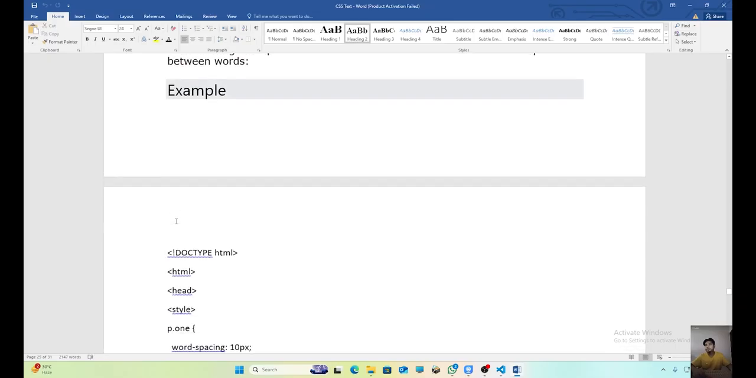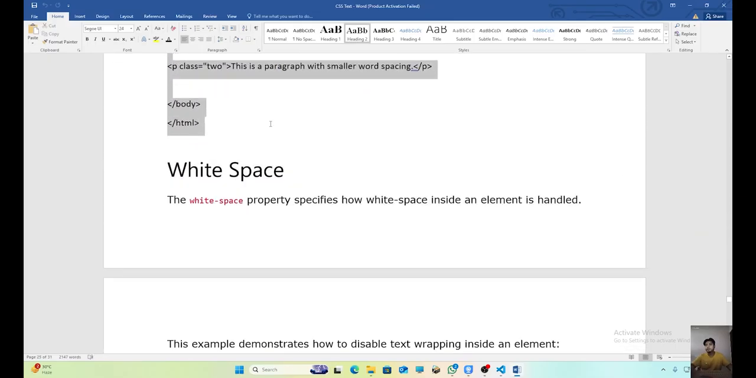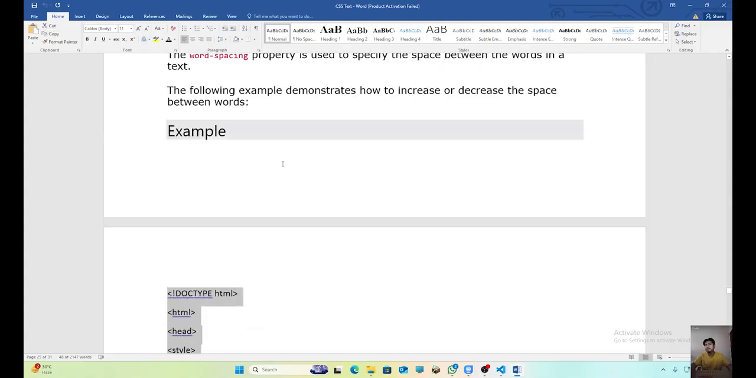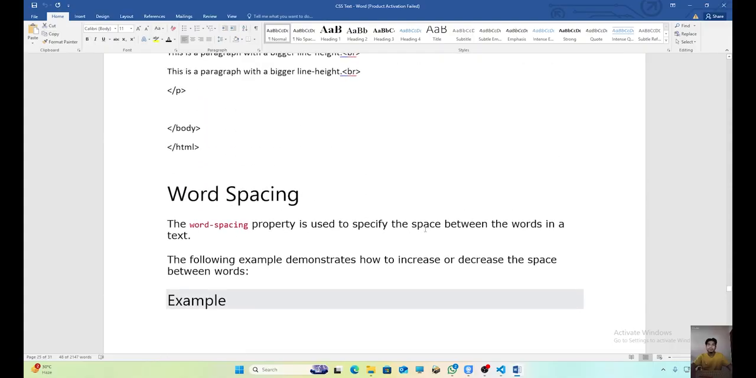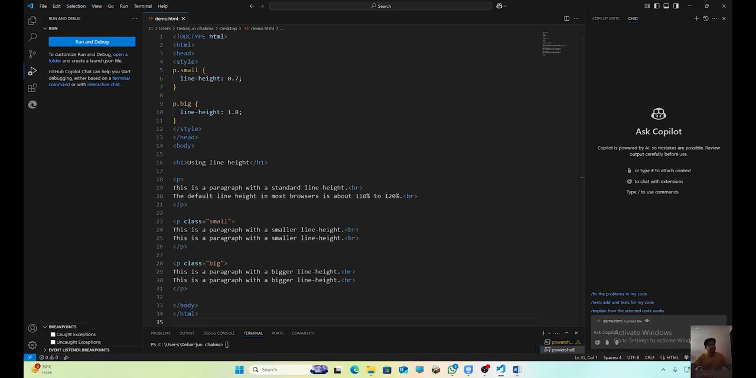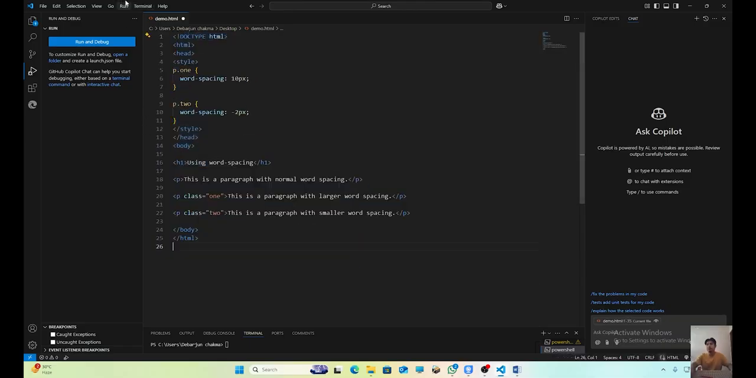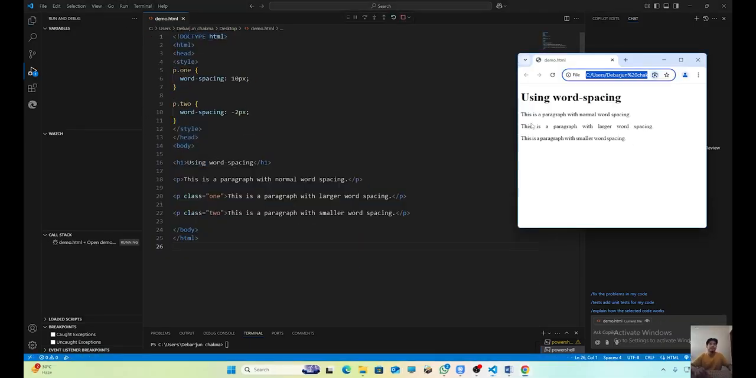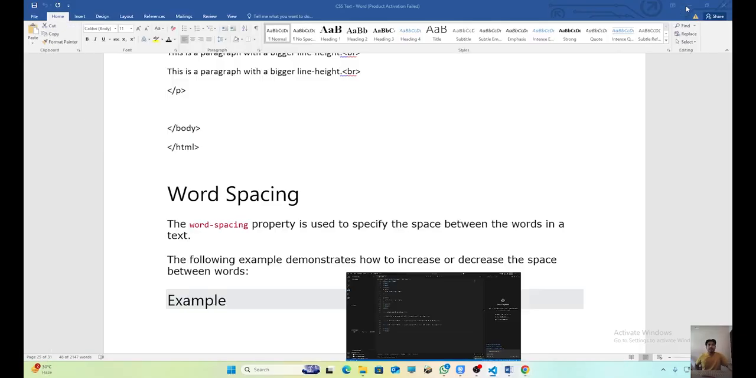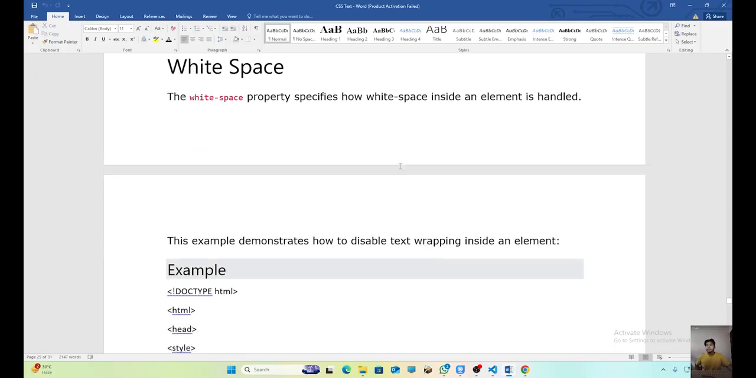Now let's move to word spacing. First I'm going to copy this. These are simple things. The word spacing property is used to specify the space between the words. This is a paragraph that uses word spacing: paragraph one is 10px and the other is minus 2px. As you can see the difference, in the minus one the words are close together, and this one is 10px. Okay, now we have finished word spacing.